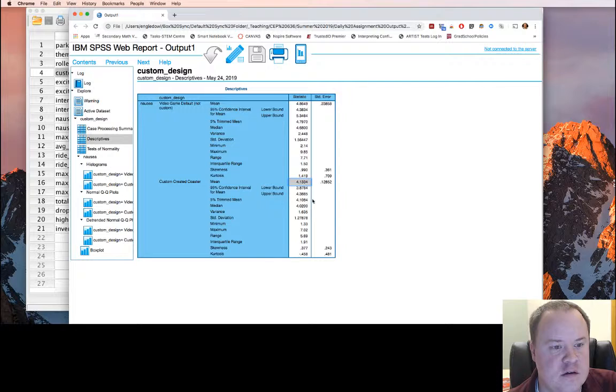So it looks like actually the opposite is true from the question, saying does it cause more nausea? It seems like the answer so far is no. Not only do the custom created coasters look like they result in less nauseous rides, they also have less variability across coasters in terms of their nausea levels. So let's look at some of the other outputs here.